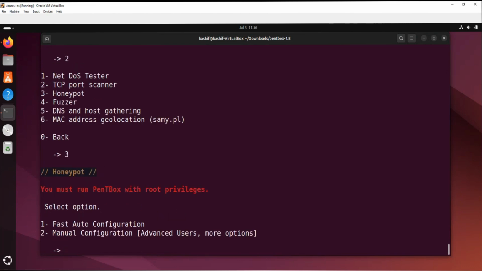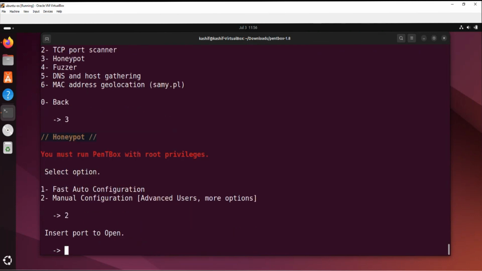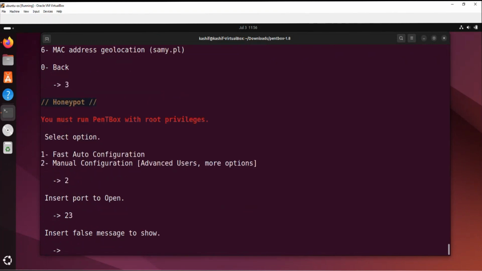Then it will provide two options. The first is the auto configuration command, and the second is the manual configuration command, which is for advanced users. I'm using the second one, so you can type 2. Here it is asking you to insert the port which you want to open. I'm using the telnet port, and the port number for telnet is 23.